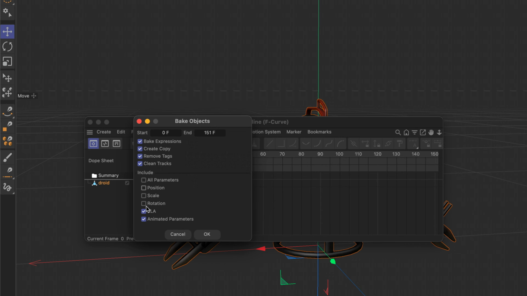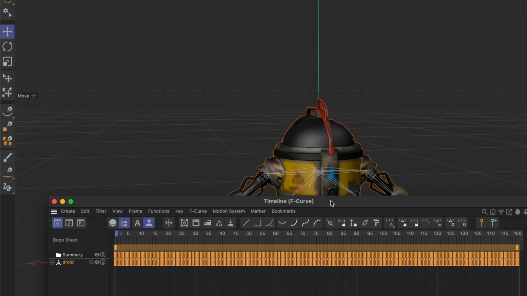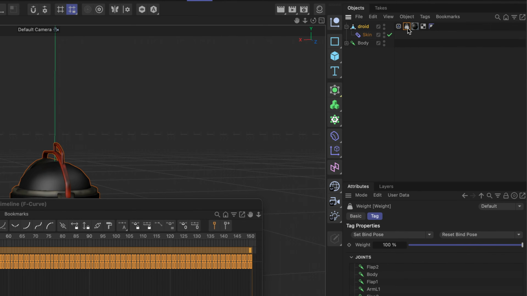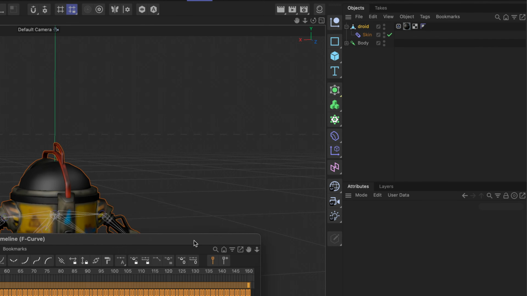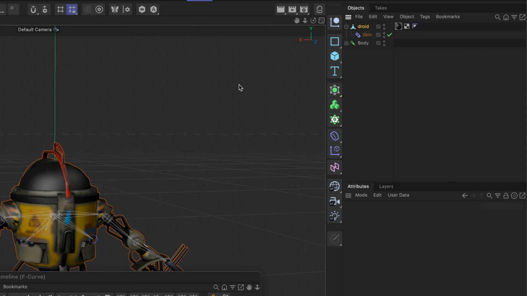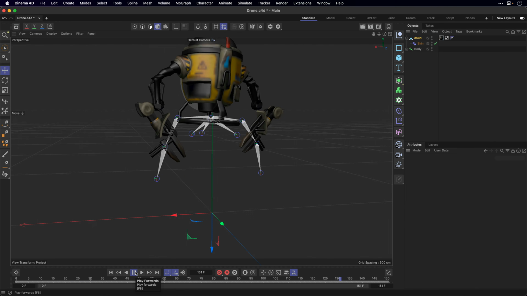And then I'm going to leave all the other stuff alone. So I'm not going to select them. I'm also going to bake the expressions. I don't need to create a copy. It's totally up to you. And I'll click OK. And now we can see that we have keyframes for every single frame. And these are point level keyframes. So now we can actually clean this a little bit by deleting the weight expression. It is already baked into the object, as well as the point cache tag. So I can clear it, basically just delete it. And just to check that everything is still working, I'll preview the animation over here.